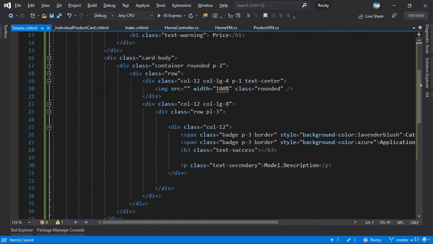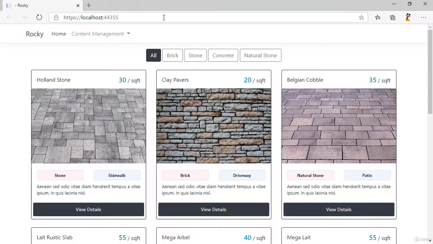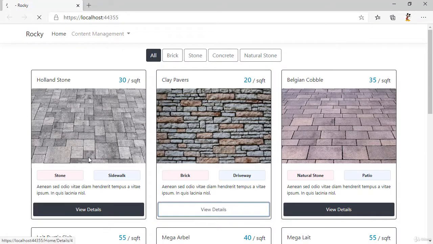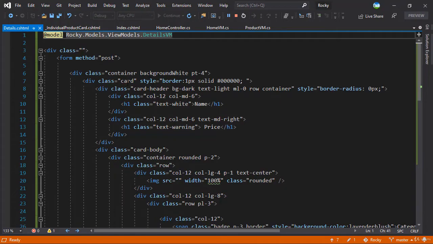That being said, right now we are not using any of the model here. So let's run our application and see what happens. So in here, let's view the details, and great, we just see a name, price here, we have the category, application type, description, we'll display the image here, and we have buttons. Let's change the static content to use the actual content.